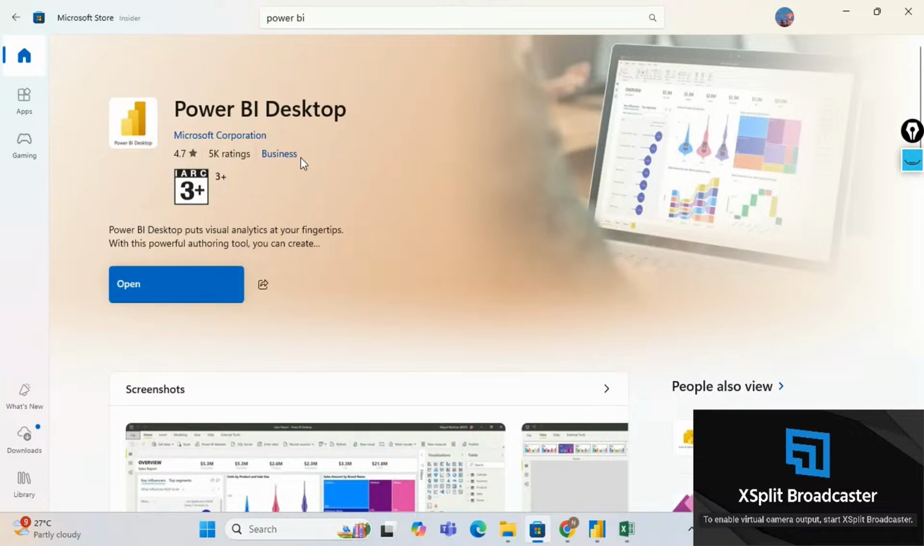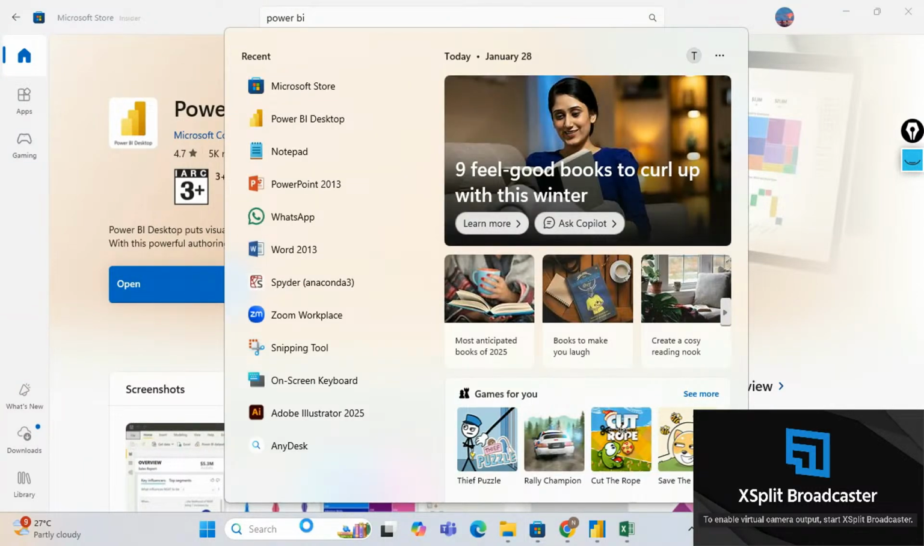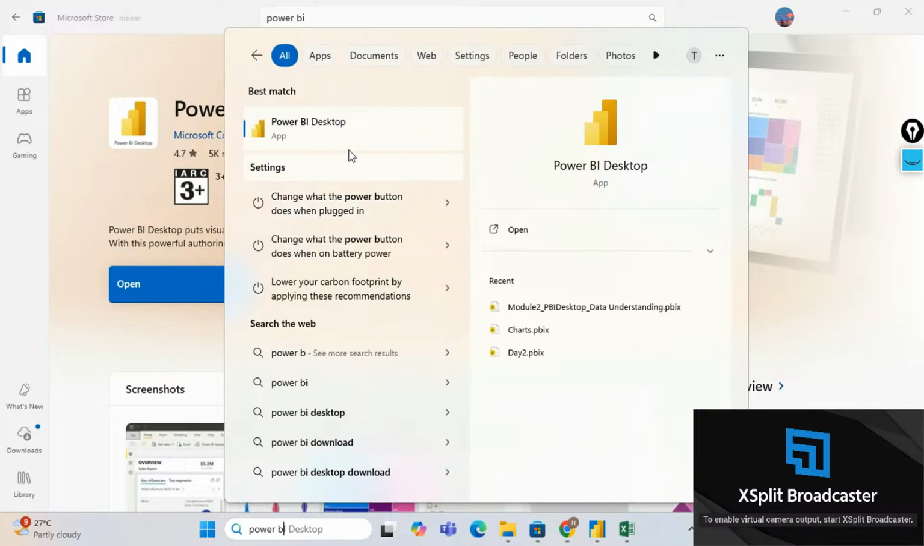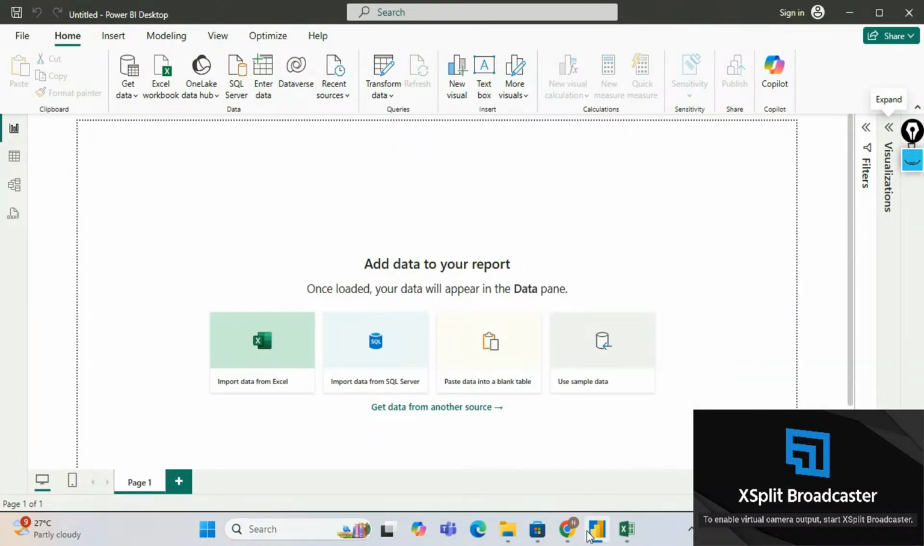After installing Power BI Desktop, in the search bar again search for Power BI Desktop. Only after installation, then click on open. It launches Power BI Desktop. So very simple, because it's a Microsoft tool, right? So we don't struggle much.